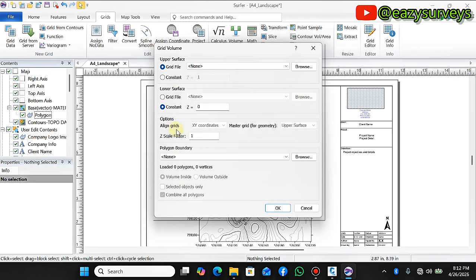So for these options, aligned grids is when your two sets of data do not have the same extent. All right, you make use of that. And the z-scale factor is majorly on default, so leave it on 1. Then this polygon boundary is for an option where you are computing just like what we are about to achieve. This is the particular method where you are computing volume between a surface and a specific extent. All right, and that is what we are trying to achieve.